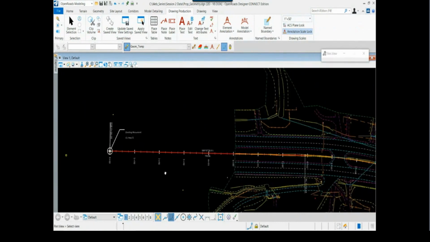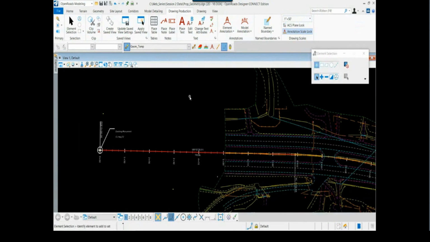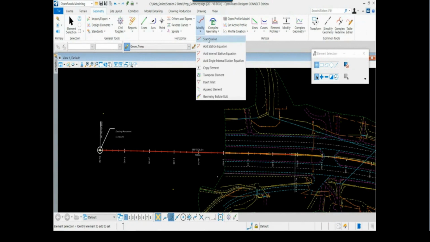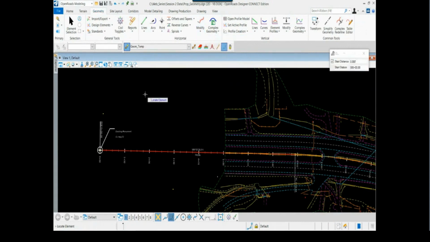Now to change the start station, we'll go back to the Geometry tab, move over to Horizontal, select Modify, and we're going to modify the start station. Again, I'm following the heads-up prompts in this case. Locate the element, go to the alignment, I want to modify the start station. The start distance, this is where the station will be applied along the baseline. Now, this is important to point out too when it comes to interacting with dialogues.